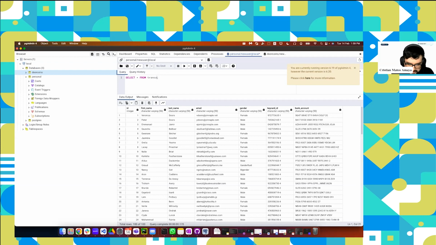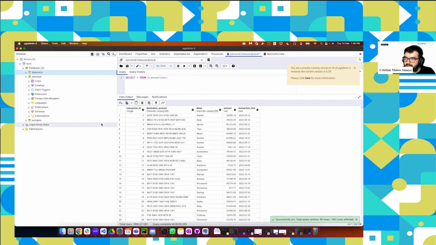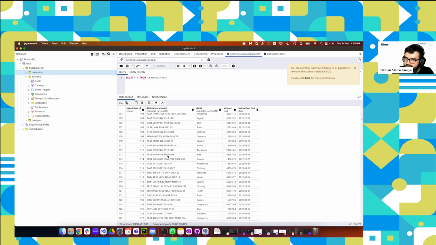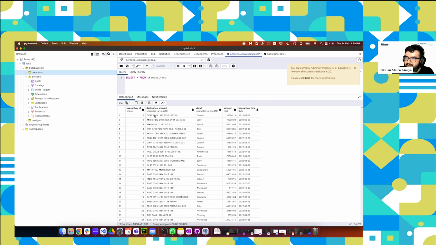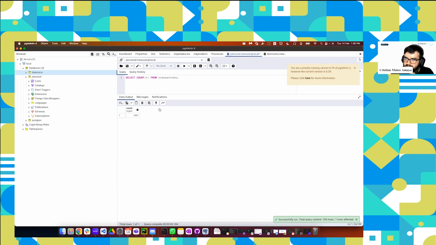So we now want to check the transactions. Okay, we can see that we have a transaction ID, a destination account, a detail, an amount, and a transaction time. Okay, but if we wanted to check each of these ones, we can see that there are a lot of transactions, and it's not very clear which person is which based only on the destination account. We can also verify that we have a lot of transactions using the count operator to check that there are currently 1001 transactions.